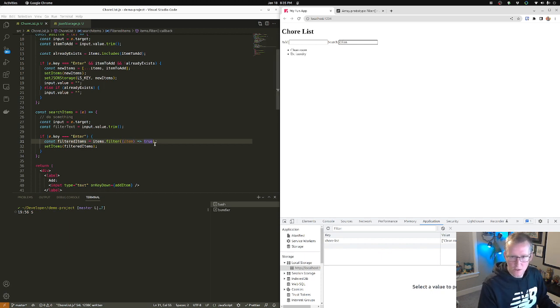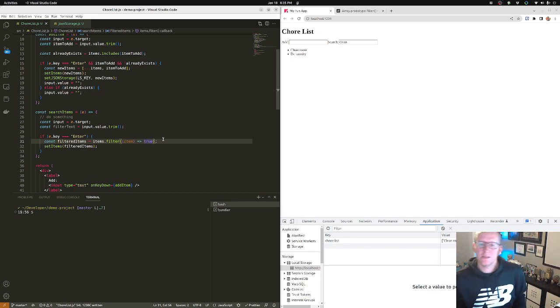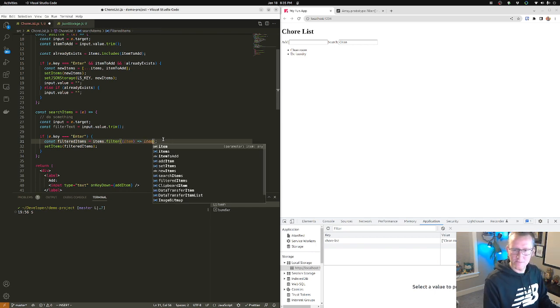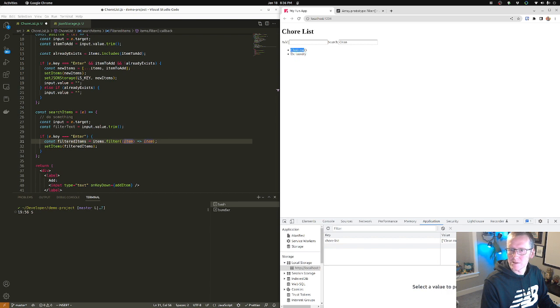Okay, so we want something that says like, only give me stuff that has clean in it. Okay, so how do we do that? Well, we have an item, and then we need to know if this string exists in it. Like we need to search this item text, because right now the first time it hits, it's going to do clean room, and it's going to do laundry. So when it hits this one, how do we know if it has clean?